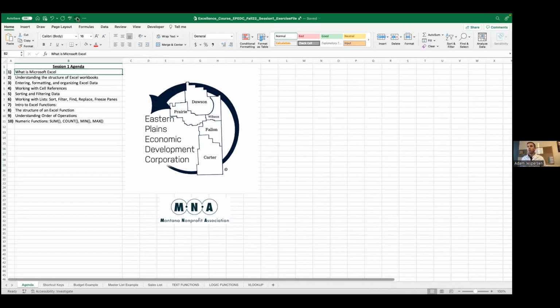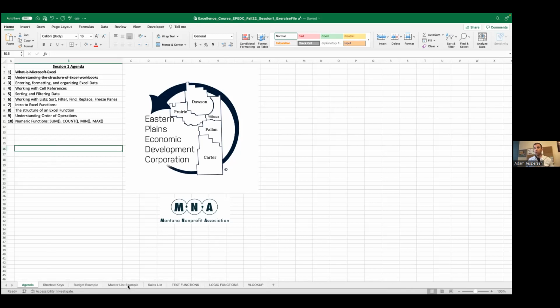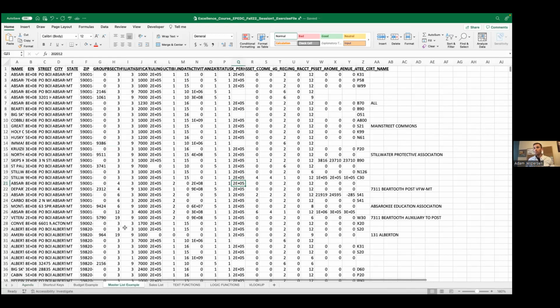We just covered what is Excel. We just covered the structure of a workbook. We're working through formatting, entering, formatting, and organizing Excel data. So I'm going to go to a different tab here. If you'd like to do that on your end as well, feel free. I'm going to go to this tab that says Master List Example.